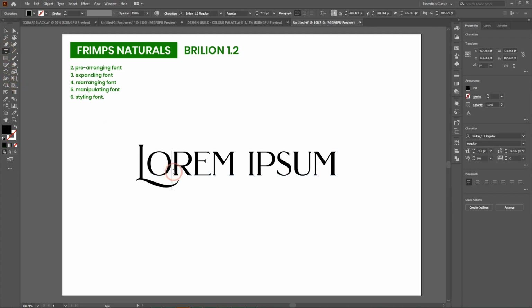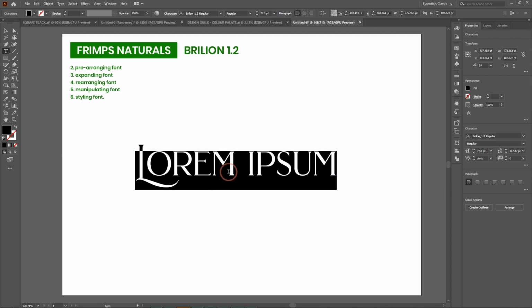So we select that. Let's start typing our name. To select all, click on the text element and press Control and A. It will select everything that you have initially selected. So now let's type in our font name. This is the pre-arranging process. Now the name of the font is Frames Natural.